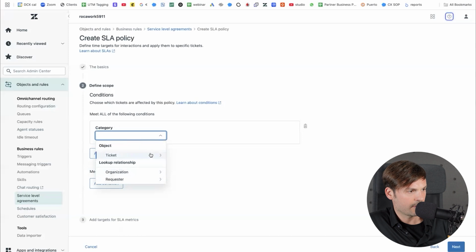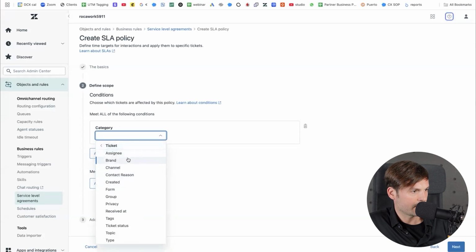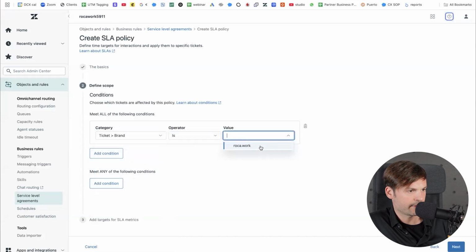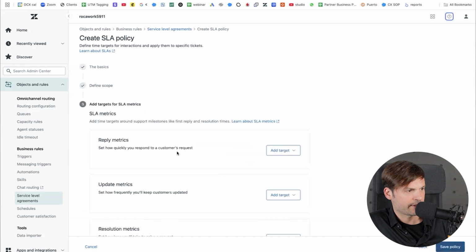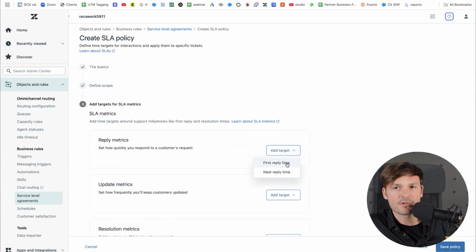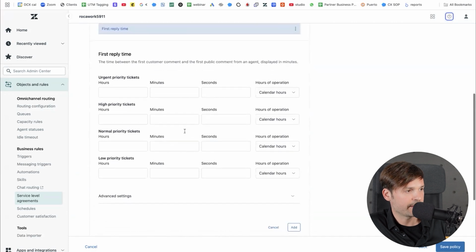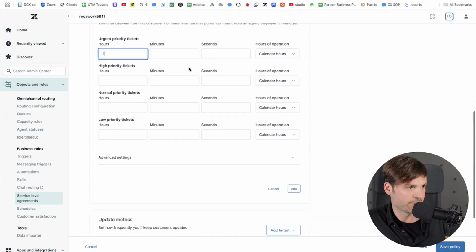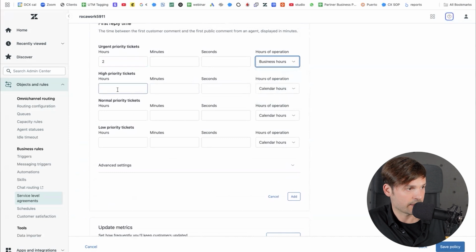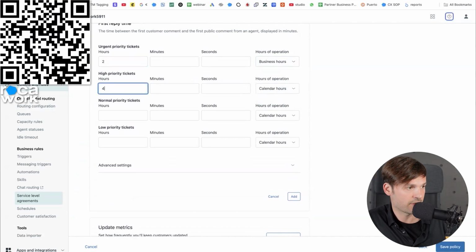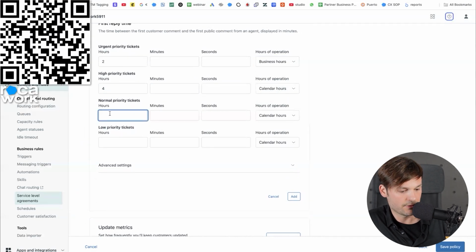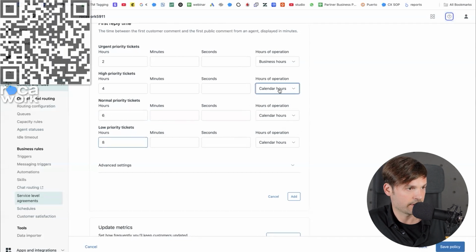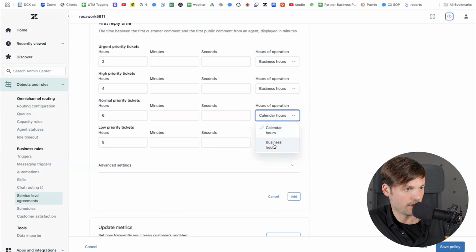And we're going to go to ticket, and then we do brand. Brand is our brand. That's it. Next, because we want all tickets to fall under this category, at least for now. Reply metrics, first reply time and next reply time. First reply time. All right. So urgent requests, we want this to be 2 hours, not calendar. We want this to be business hours. High priority is going to be 4 hours. And then normal is going to be 6. And then low priority is going to be 8 hours. And let's do business for all of these.